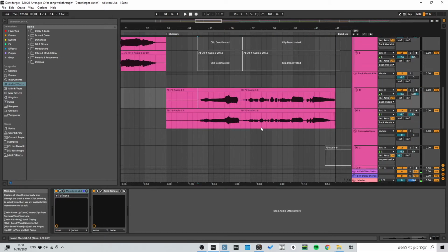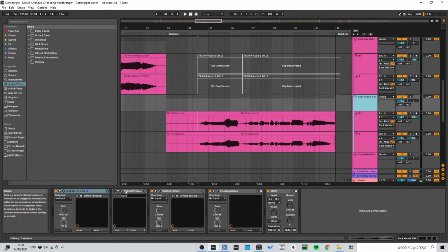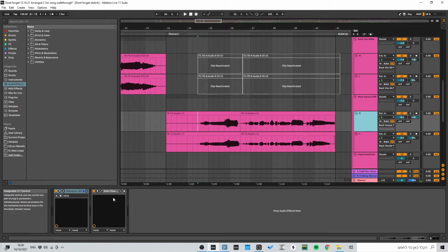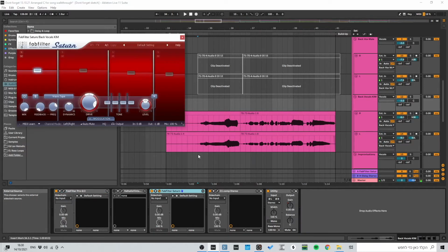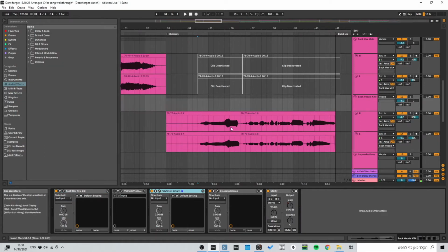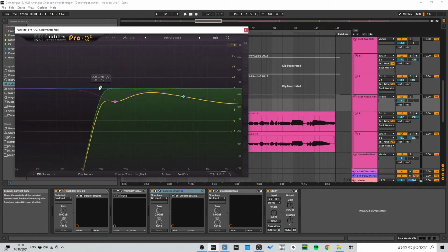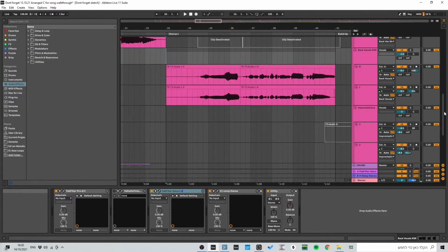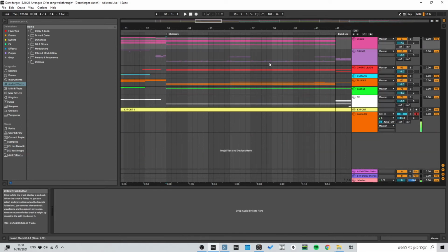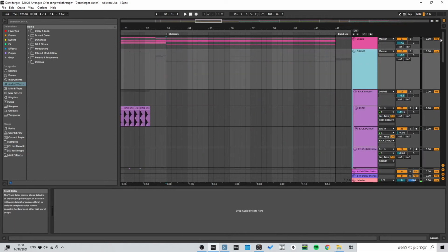Yeah, the same here. I just used Melodyne to fix all the timings, and I used FabFilter Saturn to give it some driveness, and I lowered frequencies I don't really need. It's just the back vocal, and that's it for the vocals. Let's look at the drums.